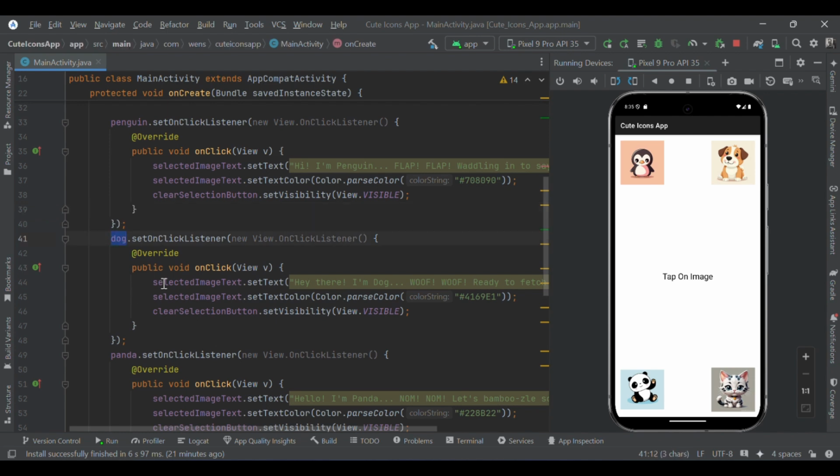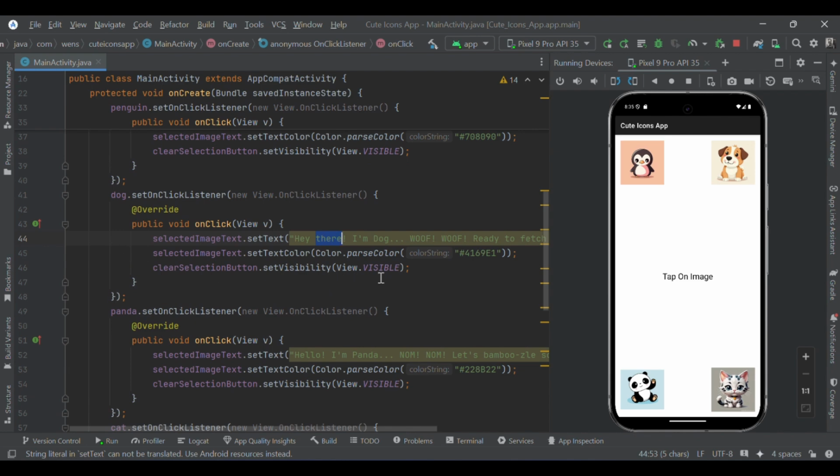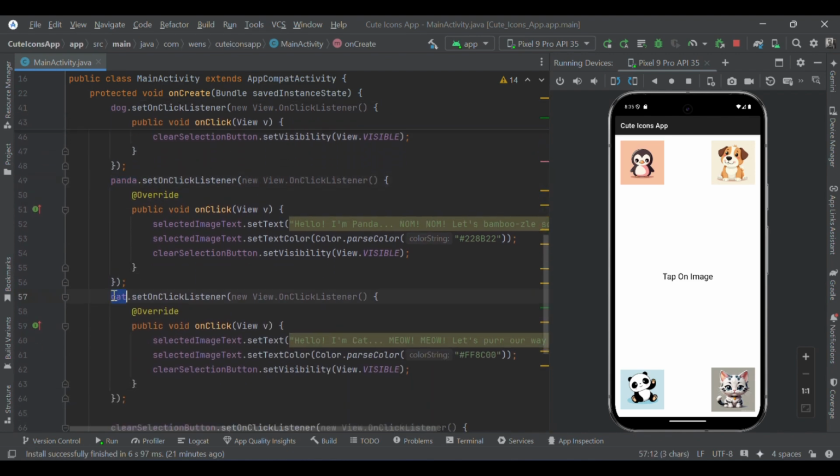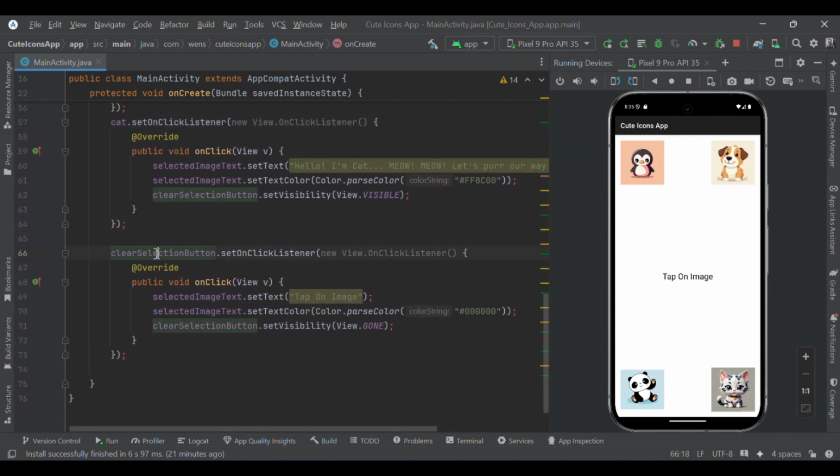Same we have done for dog. When we click on the dog image, it will give you a greeting which is predefined, and the color of the text will be changed. And there will again be a clear selection button which will help you to clear the selection. Then next is panda, and we have done the same for the cat as well. And we have used a clear selection button for clearing the selection.